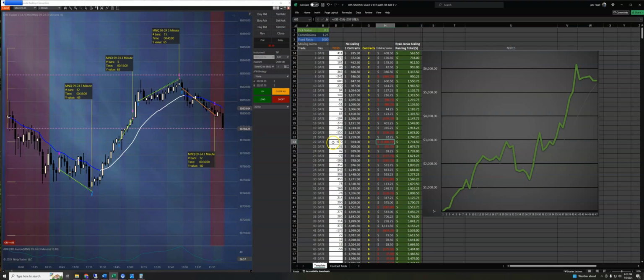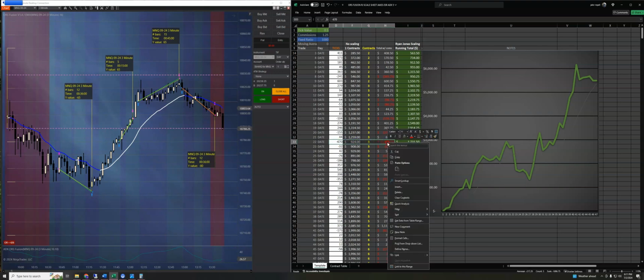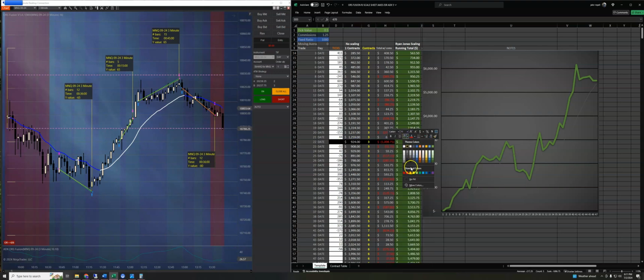So you could color this something else, and I've done this before, and you would know with the color coding system that this was a withdrawal. And then you'll know the next day that you can only trade with 3 micros.